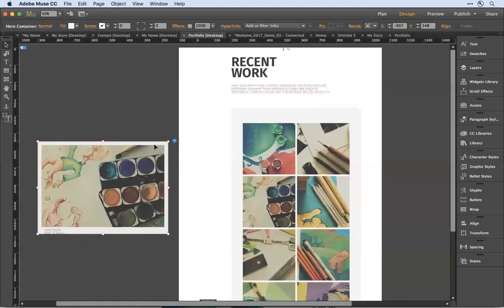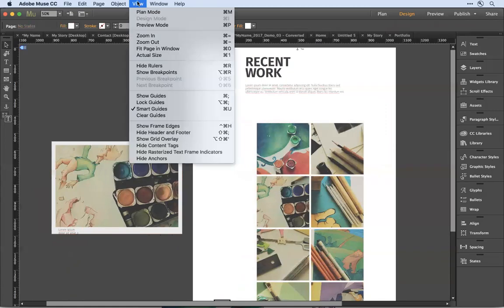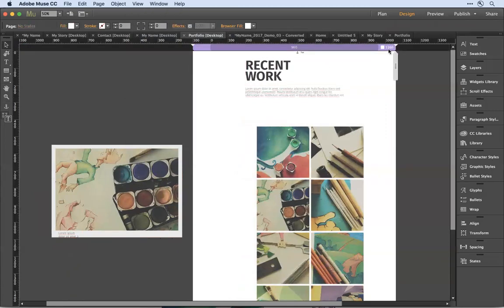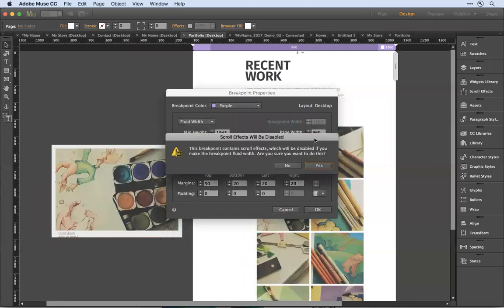So let's say I wanted to come here and make this more of a responsive page. Let's just dig in a little bit. I'm going to start by making this a responsive page. So let's see if this goes well for me. I'm going to show breakpoints. Notice that I have a static website here. I'm going to right click and come into my breakpoint properties. I'm going to make this a fluid width page.